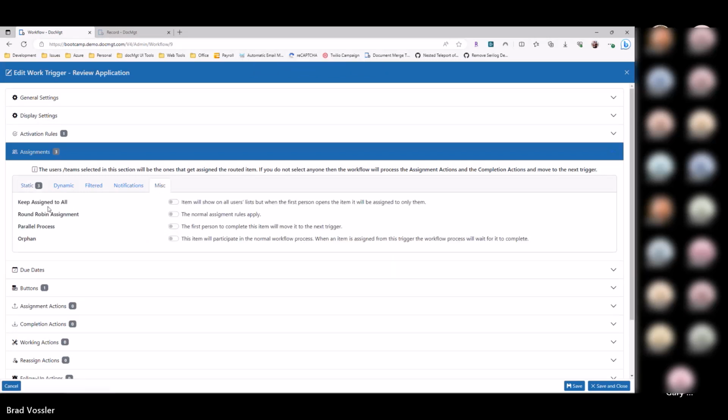Now you can change that behavior a little bit by turning on this keep assigned to all. That way, even if I click on it, everybody else can still click on it. But the problem with that is you have to be in communication because you might accidentally be working the same items. So use that one only when people are in close proximity and can work out who's going to deal with it. Or you can do round robin, which will take everybody in this and just kind of go in a circle. And okay, now you get this one, you get the next one, you get the next one, you get the next one. So it only goes to one person at a time.